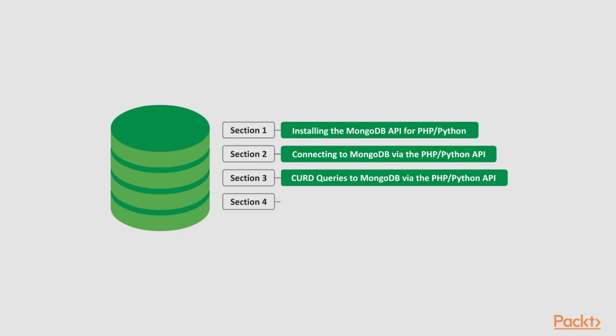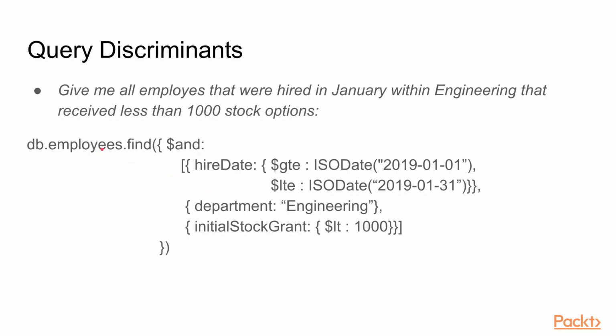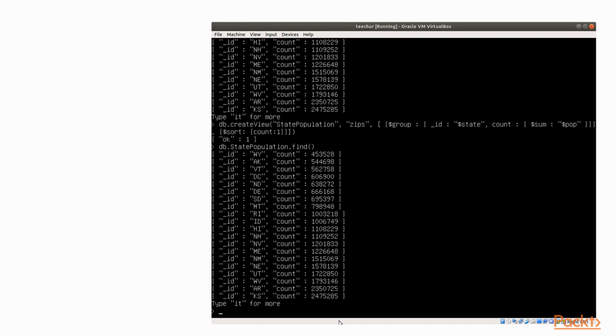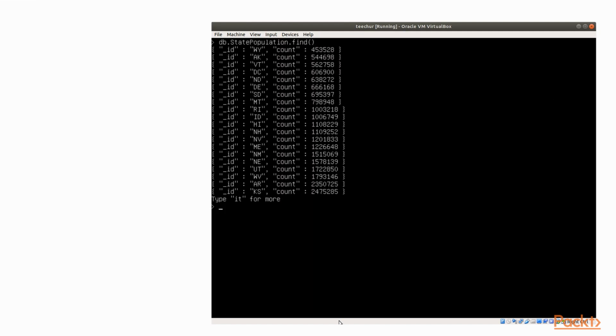And then finally, in the fourth section, we're going to get into the advanced topics. We're going to learn about query discriminants, and then we're going to talk about our query filters, also known as projections. We're also going to talk about sorting the data. So, submitting the query to the database and having the return data set sorted in the way that you want. We're also going to talk about pagination.